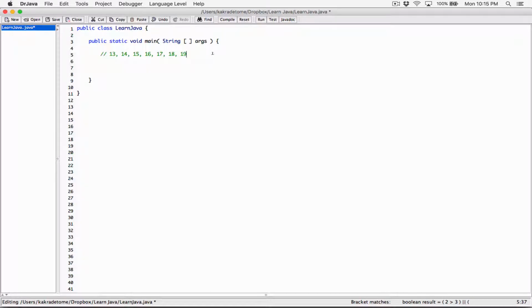If we want the security guard to enforce that rule and not allow anyone who's not a teenager in, we tell the security guard, anyone who is less than 13 or anyone whose age is greater than 19, don't let them in. Which means that if any of that is true, if the person's age is less than 13, or the person's age is greater than 19, then don't let them in.